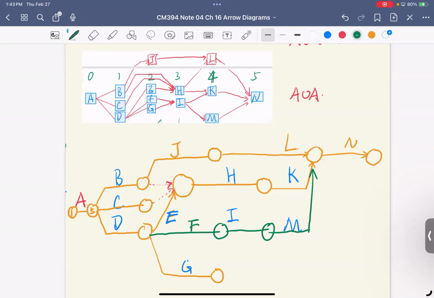What's the remaining? G to I, and also I to K. Is that correct? So you can give a dummy here and give a dummy here. How many dummies do we have in this diagram? 4. So name them dummy 1, dummy 2, dummy 3, and dummy 4. Make sure you have everything checked and nothing missing here.